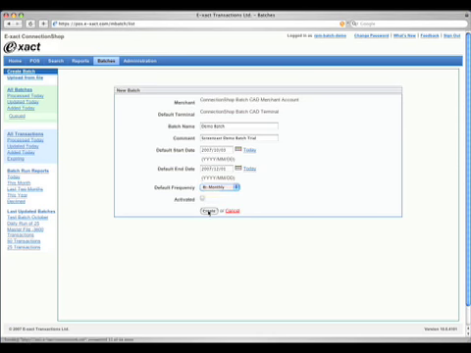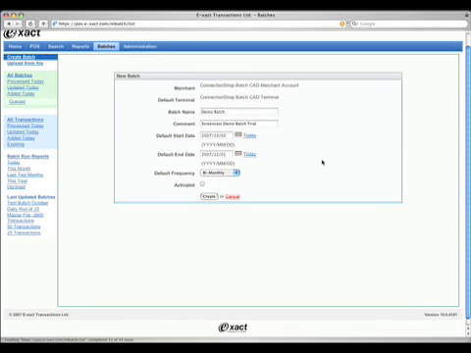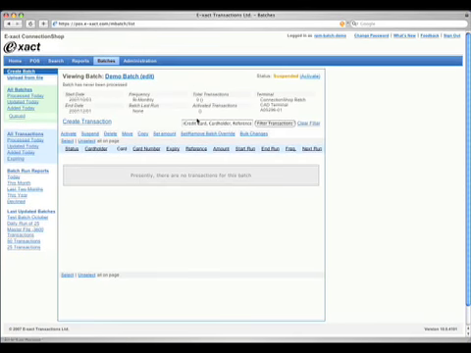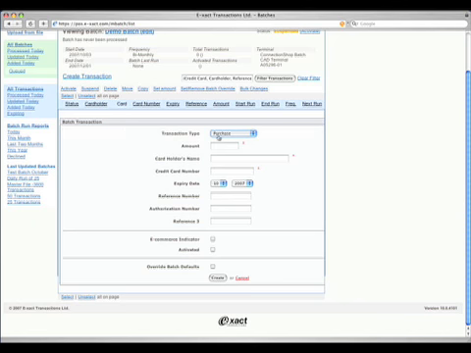This cannot be activated until it contains active transactions. The batch is now created with a start date, end date, and frequency for all transactions within. You can now create a transaction to enter into this batch. Select a transaction type, the amount, and the cardholder information.